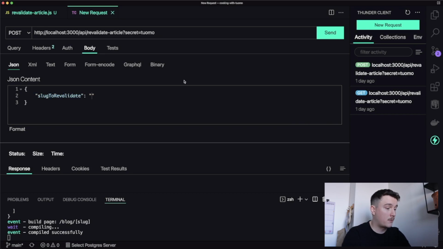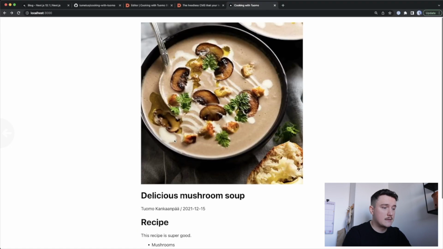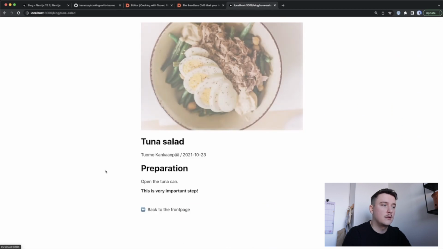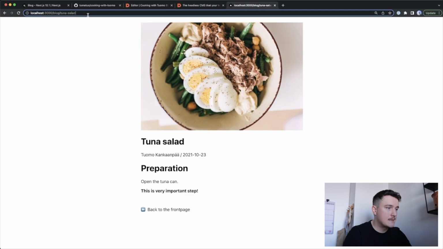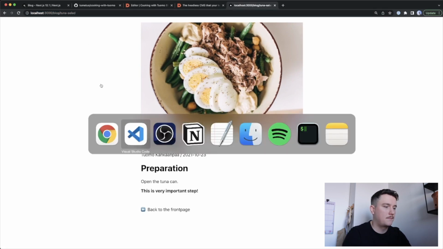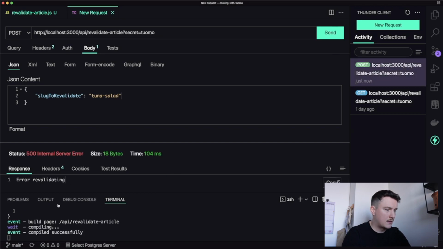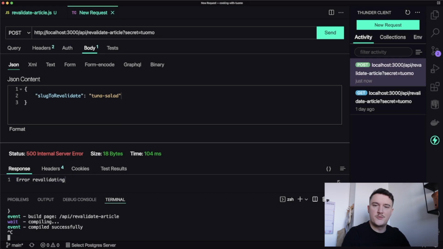And if we open up our application, we can see, let's take the tuna salad blog post. So right here we can see the slug, so it's tuna salad. So let's pass that like this. And now let's send it and see what happens. So we get an error. Let's see. Oh, one thing we probably need to do for this feature, I just remembered it.